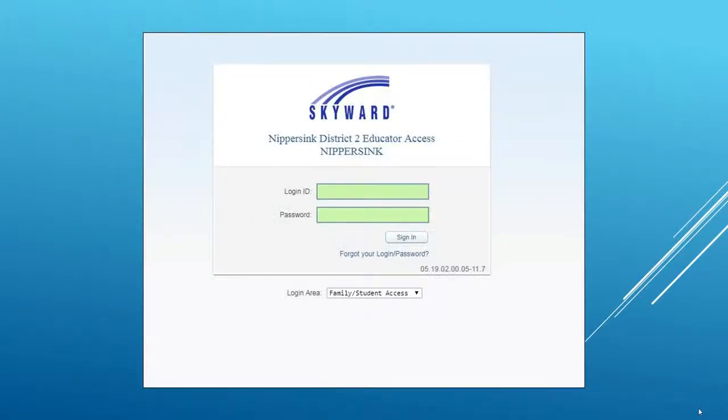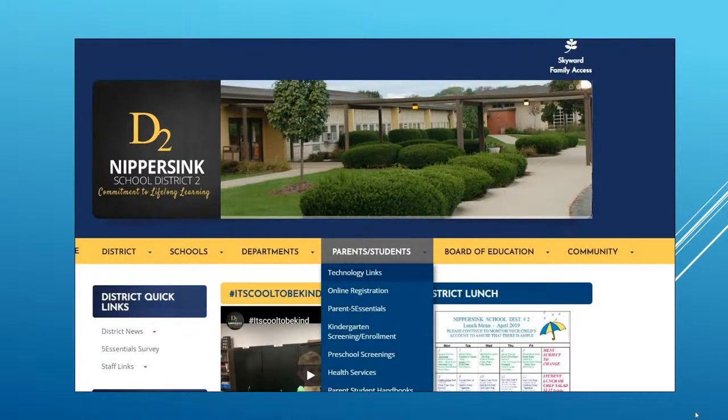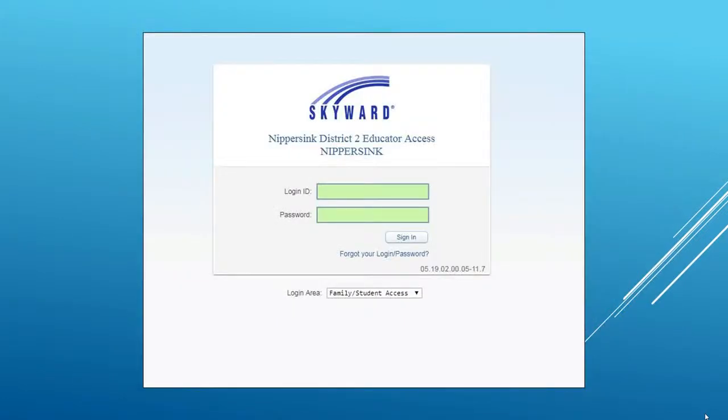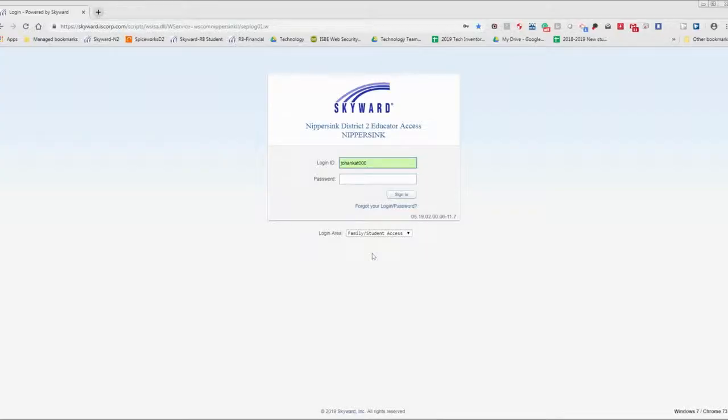Welcome to Family Access. This is a parent portal in Skyward that will help you find information about your student. The easiest way to get here is to go to our website at nippersinkdistrict2.org. Click on the Parent Student tab and then Technology Links. Click on Skyward. This is a screen you will see for logging into Skyward.